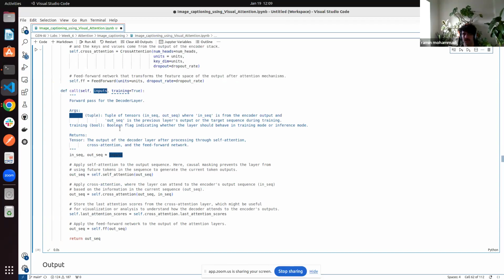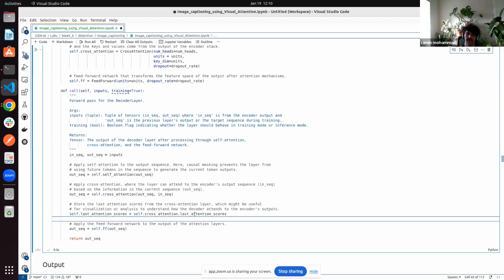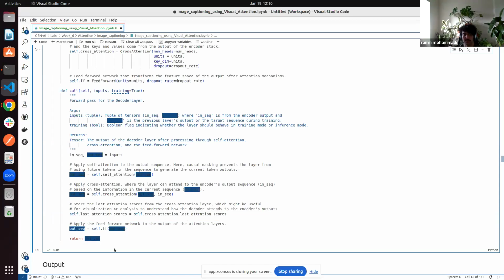Now, as part of the call function, when the input comes to this decoder layer, the input has two parts: image and caption. Okay, so we pass the caption to the self.attention. We pass the image and the output of this self-attention to the cross-attention. And then we pass the output of the cross-attention to the feed-forward that we have here. And here, again, I'm just keeping track of the last attention score for visualization later. And we return the output sequence.